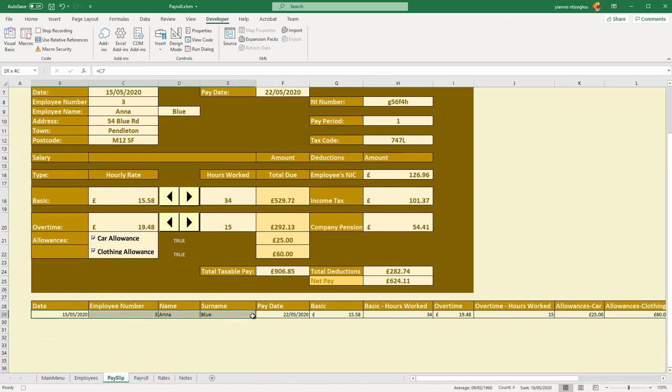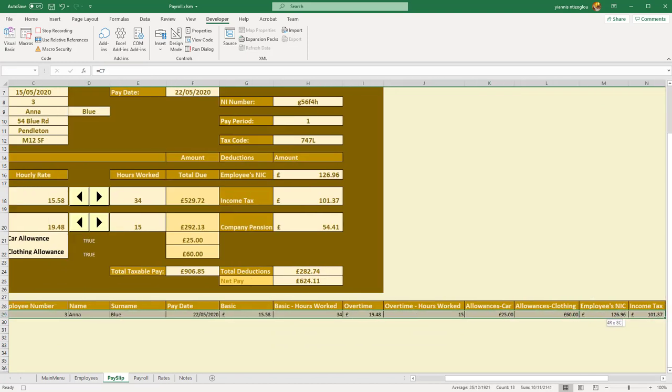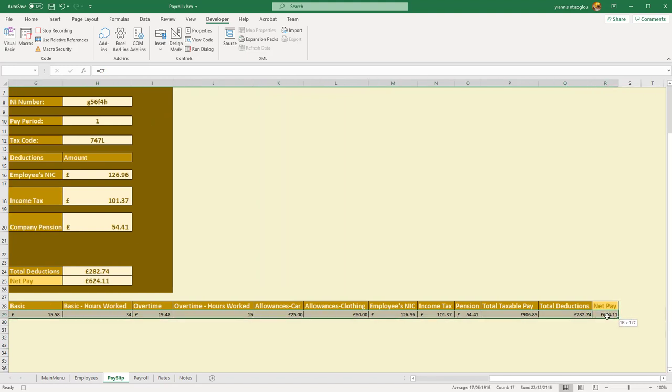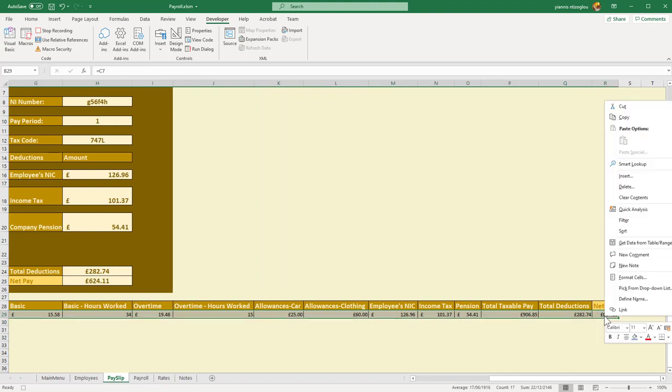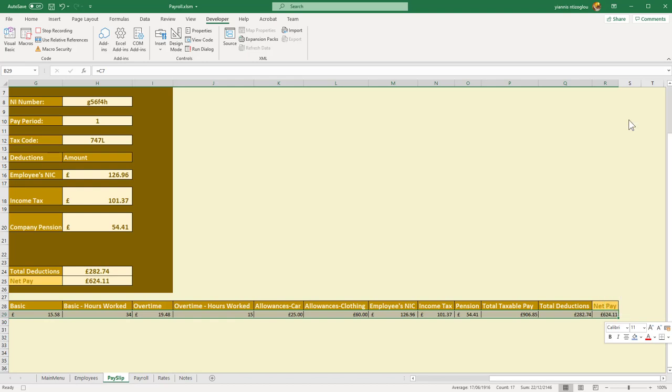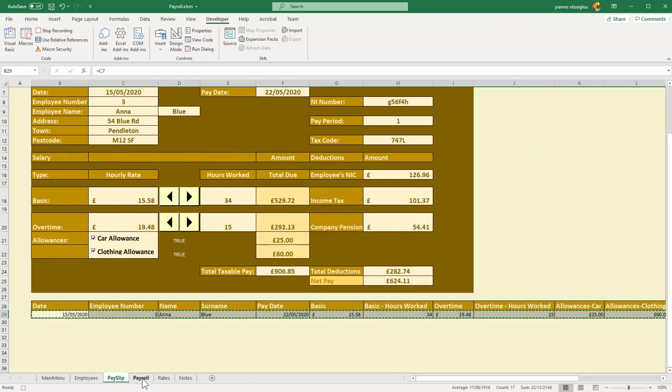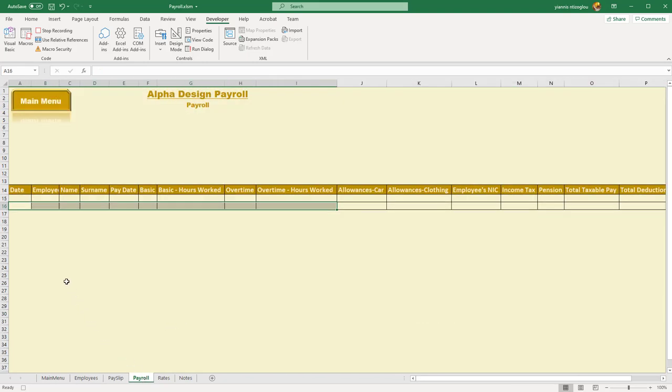So I'm going to highlight this row. Once this row is highlighted, I'm going to right click and select copy. I'm going to go to the payroll page. I'm going to click on this cell here. I'm just going to leave a gap in between. I will show you again later on why.